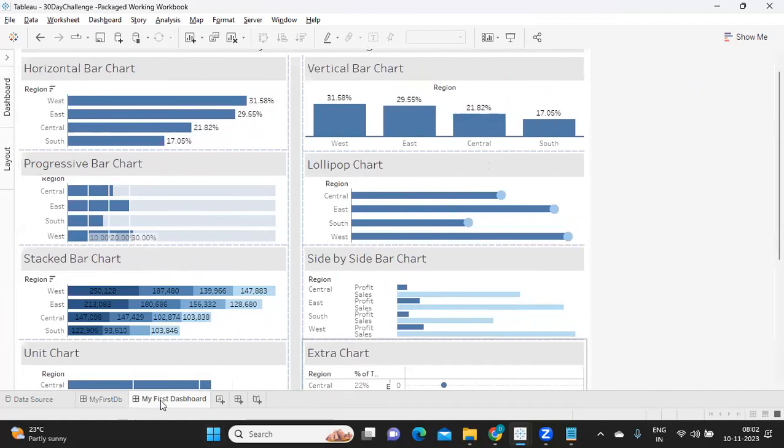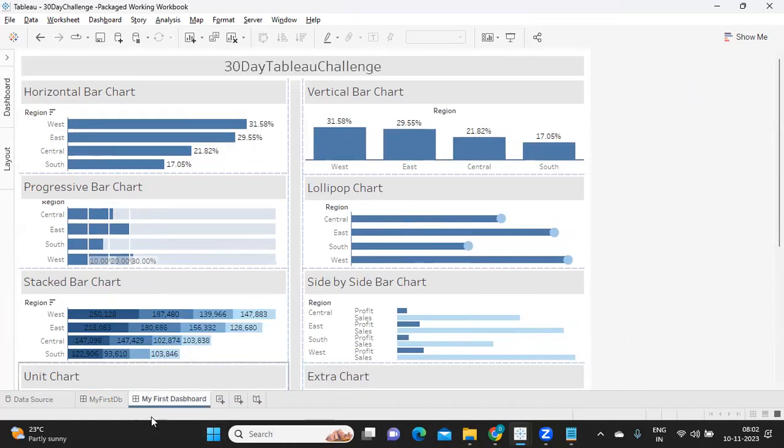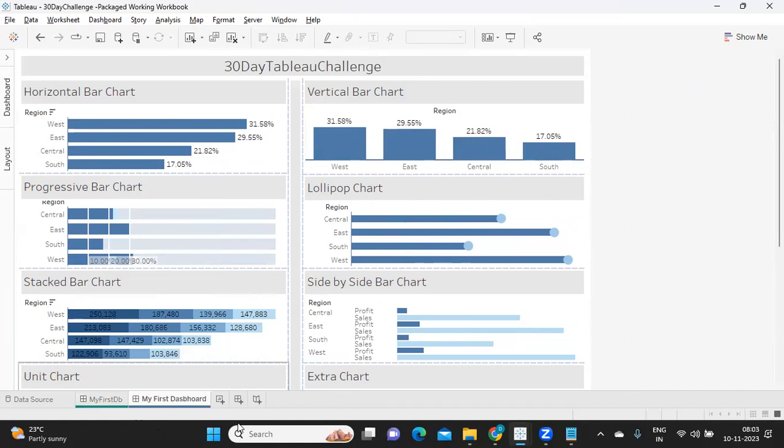If you want color on this, you can do that also. You have a color option, and like this it will add a line below. If you feel it is required, you can add it. If not, it is also fine. Just to separate this, I'm using maybe a green color.